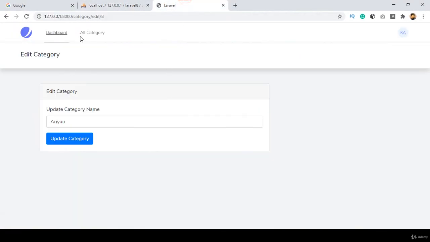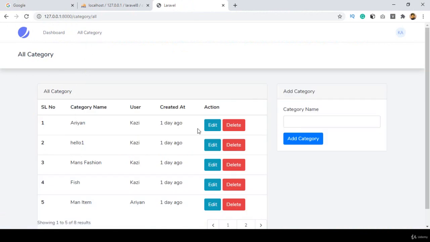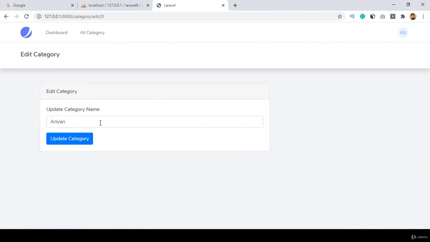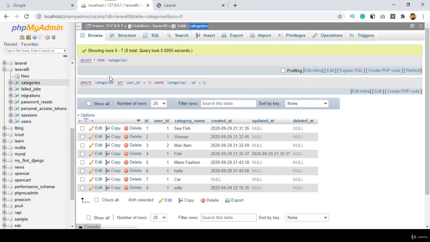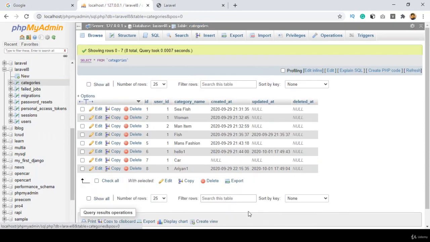Now go to all category. Now I want to update our Aryan. Now click on Aryan 1, click on update category. Yes, you can see there is a category updated successfully message, and the category is also updated. If you go to our database and browse it, you can see our update. That means our category name is now updated.